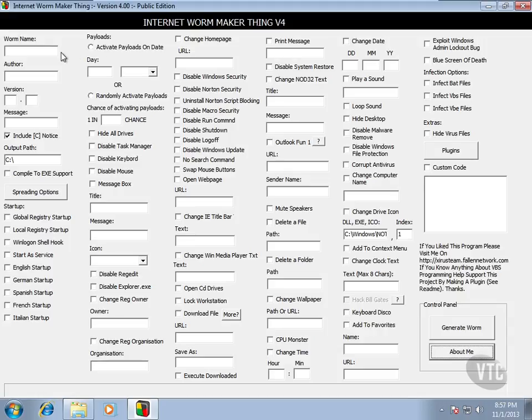Now, we can put in here a worm name, and I'm just going to type in VTC. And author is Bobby. And version, we can call it version 1. And message, this is only a test. And we can include a copyright notice if we wanted to, like a worm's copyrighted, I guess. Compile to exe support.